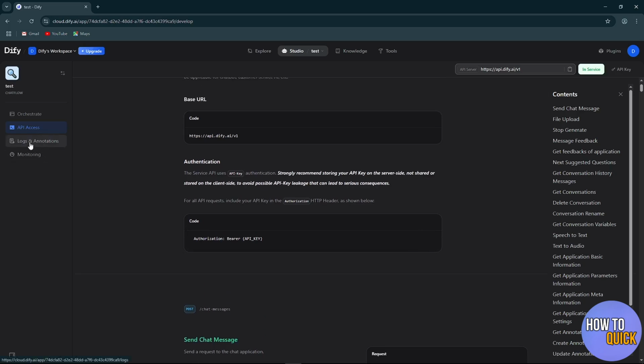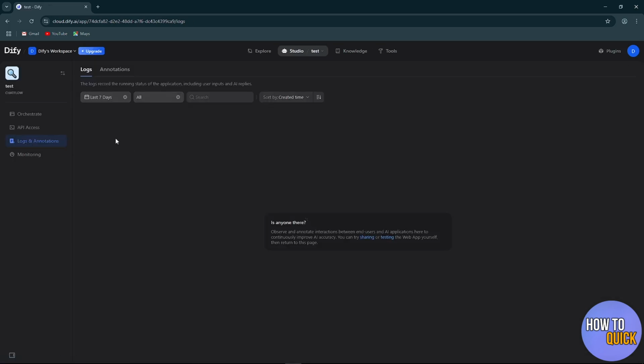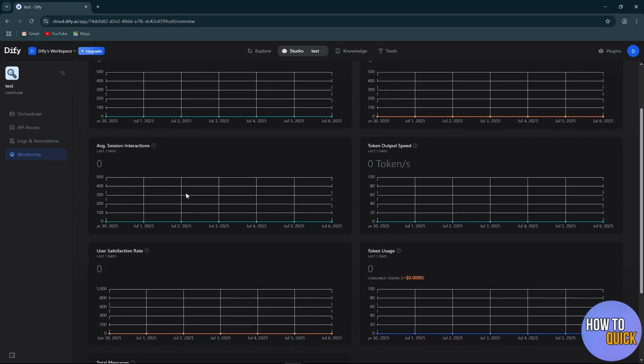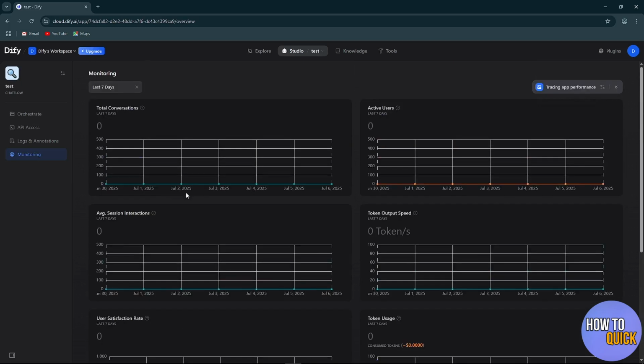Third option is the logs and annotations. In logs and annotations, you will be able to record the running status of your application, including the user inputs and AI replies. Last option is the monitoring. In monitoring, you will be able to view the active hours or the total usage of your created application.